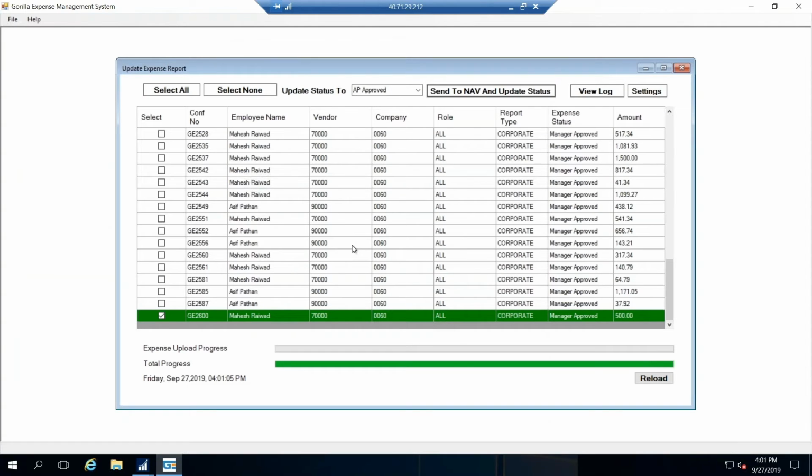This option of exporting is also available in an automated mode, so every Friday, a job will read all the manager-approved expense reports and send them to Dynamics NAV. However, many of our customers like to manually see what they're sending to Dynamics NAV. So for them, this UI-based option works as well.